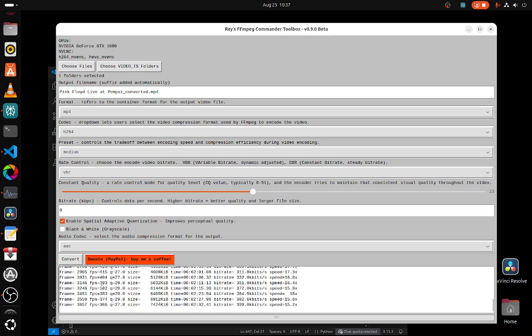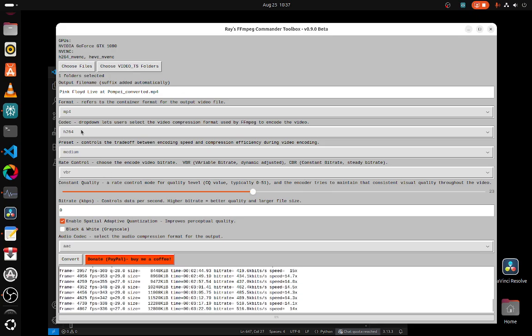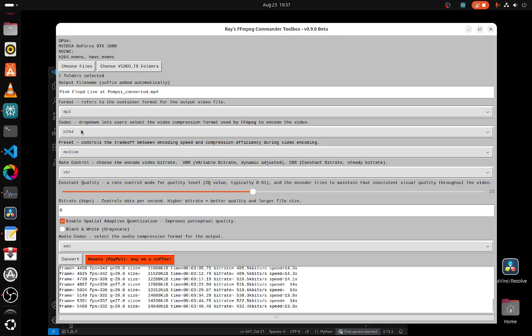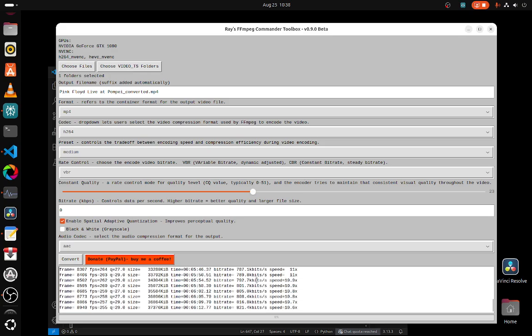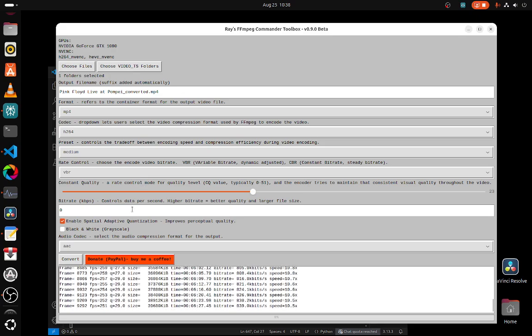FPS is about 400. That's interesting since it's using... I didn't think H.264 was hardware accelerated. I thought it was just these guys, but it's moving fast. You have to take my word for it that this does indeed work.